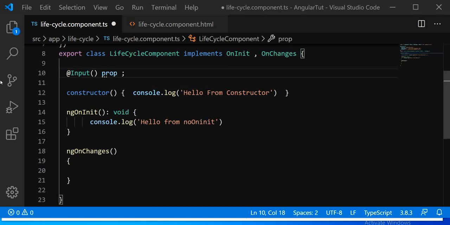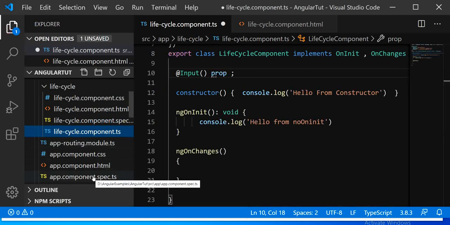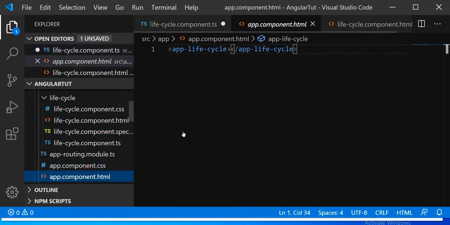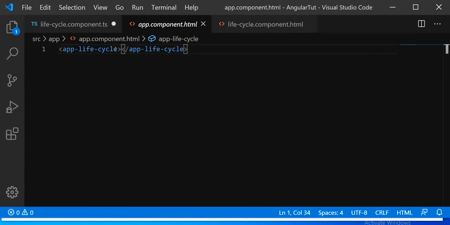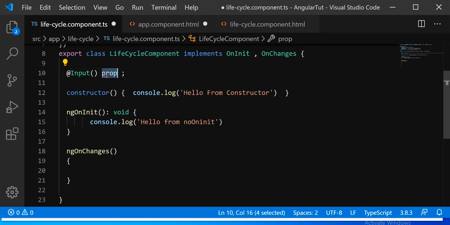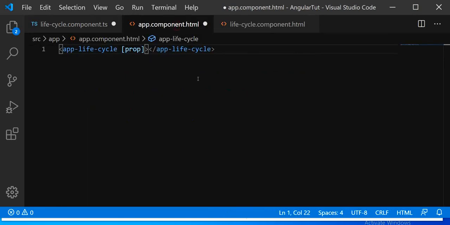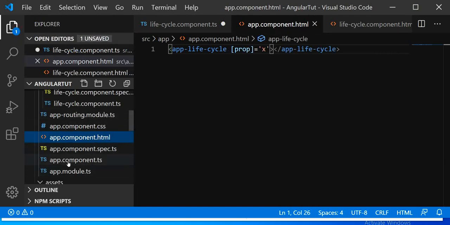And we will go here to app.component.html. All right. And I'm going to tell it, I would like this property, which has the name prop, as we defined here, it was prop. So this prop will have a value of, we're gonna give it, x, y, z, anything like that. And I'm gonna define this x in app.component.ts.